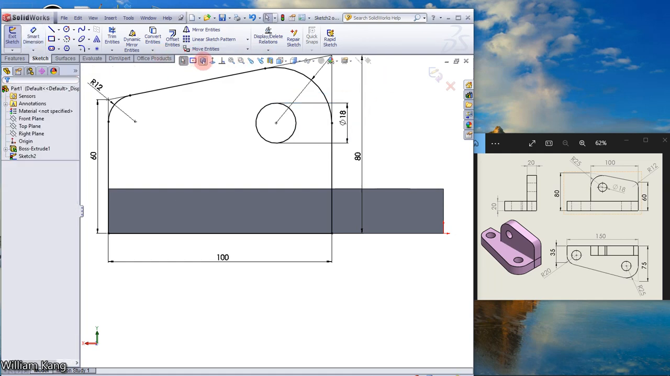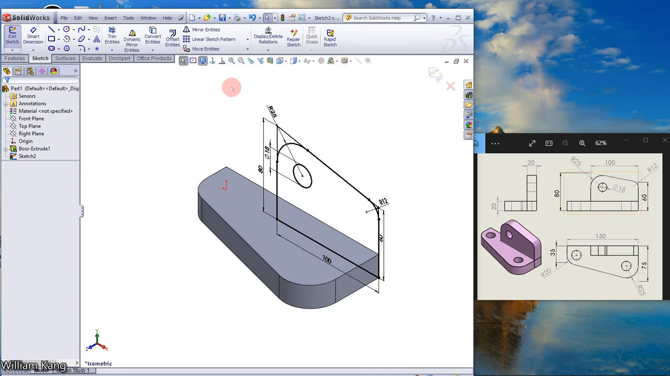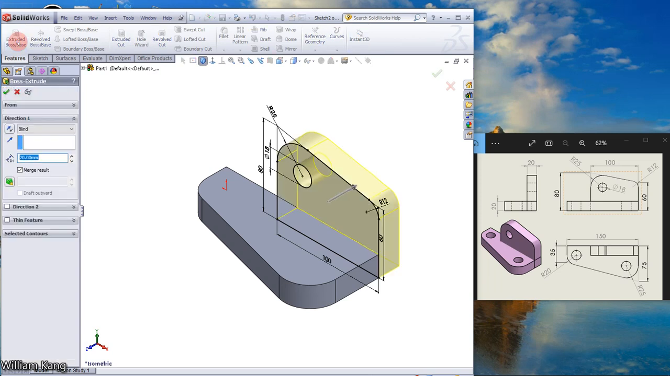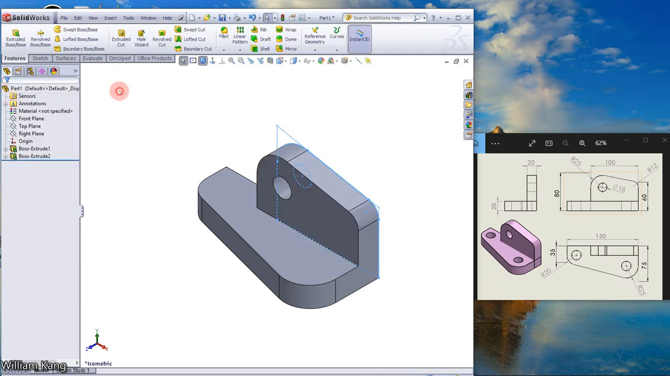Okay, go to isometric view. Let's do an extrusion. Extruded Boss/Base. Change the direction. 20 mm. Okay. So now we are left with two more holes to draw.